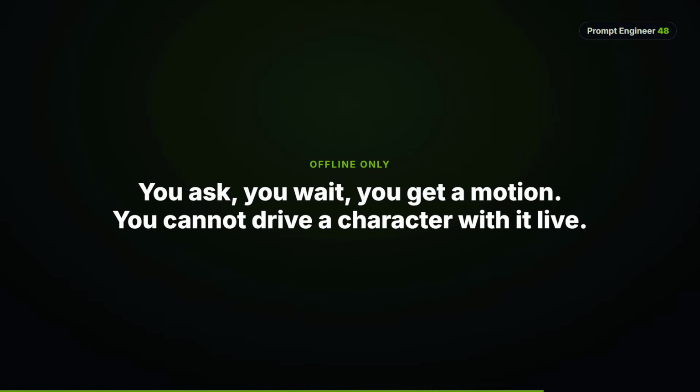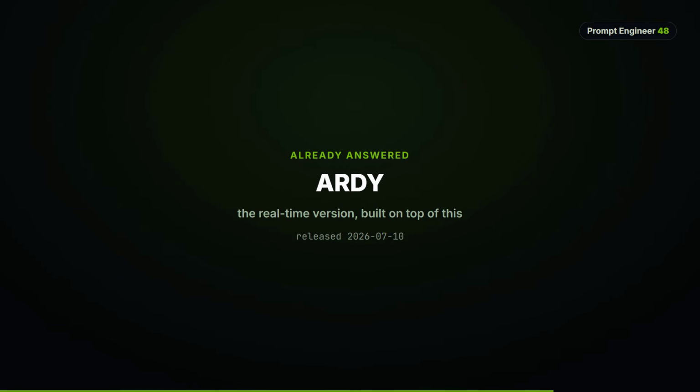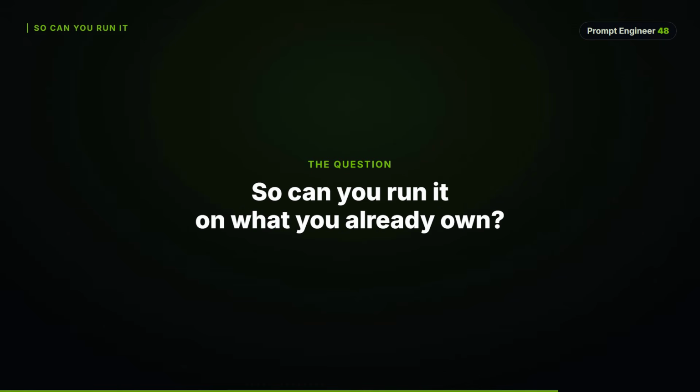Fourth, and this is the big one for some of you, it is not real time. It is an offline authoring tool. You ask for emotion, you wait a few seconds, you get emotion. You cannot drive a character with it live. They know. In July they released the follow-up called RD, which is the real-time version built on top of this. That is a different video. Okay, the question from the start, can you run this at home?